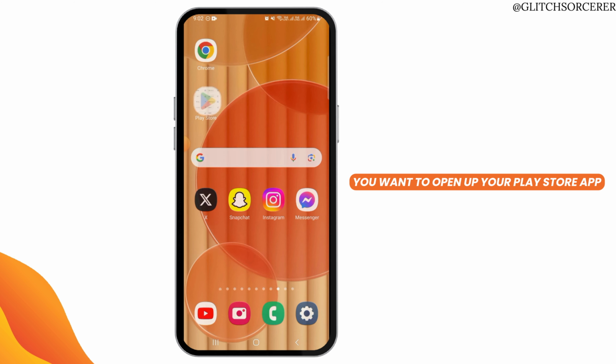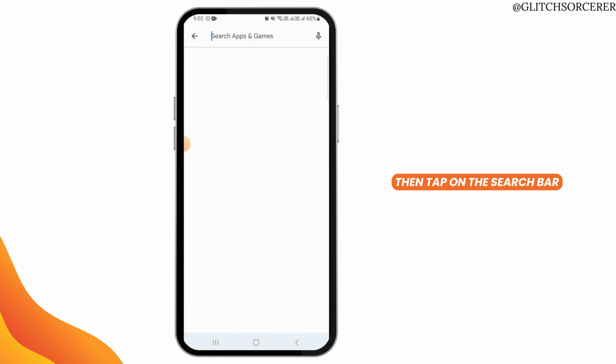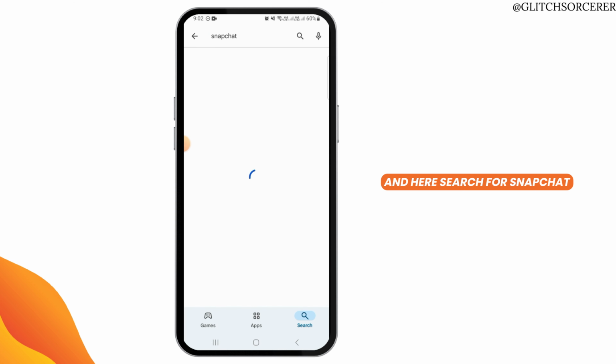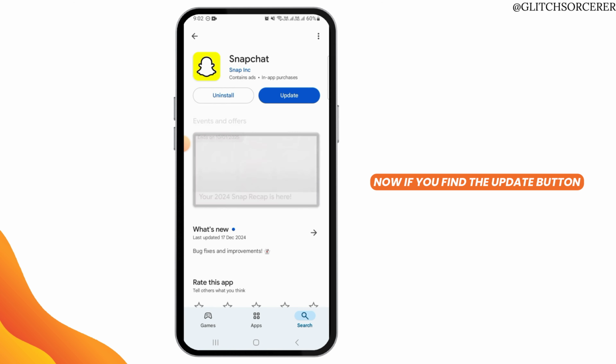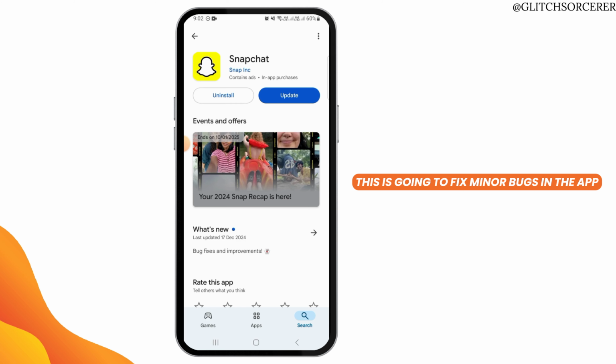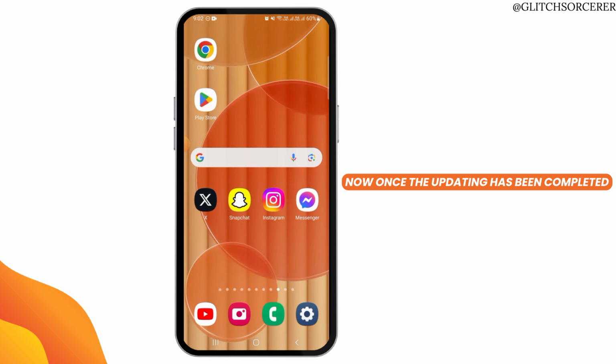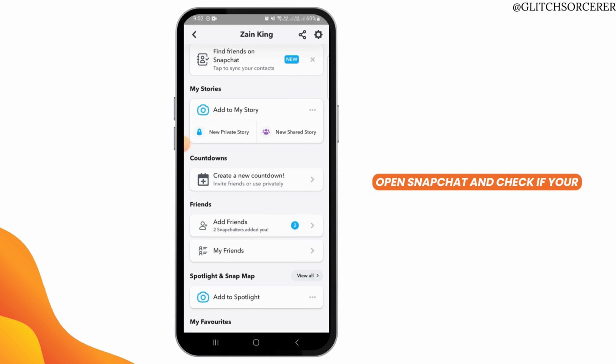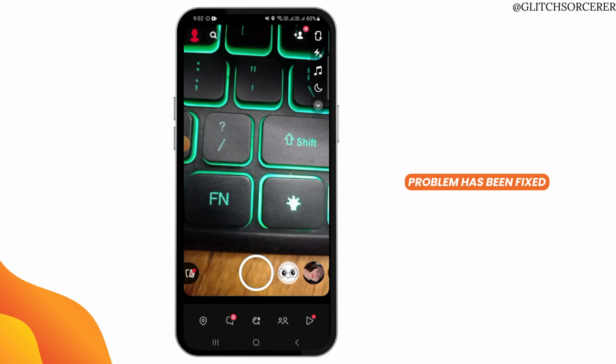You want to open up your Play Store app, then tap on the search bar and here search for Snapchat. Now, if you find the update button, go ahead and tap on that and update the application to the latest version. This is going to fix minor bugs in the app. Now, once the updating has been completed, open Snapchat and check if your problem has been fixed.